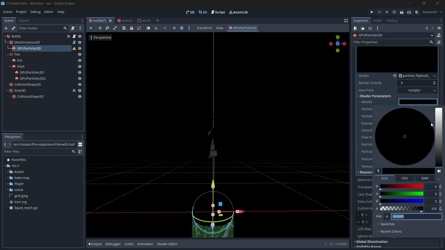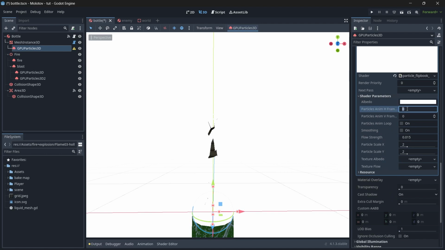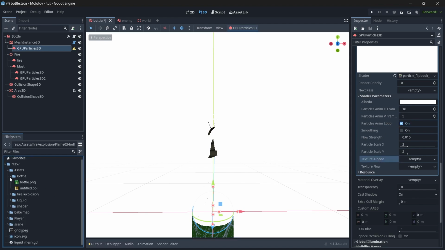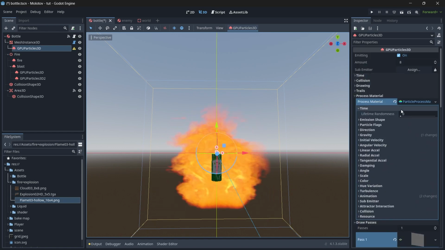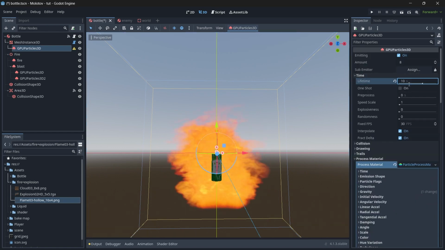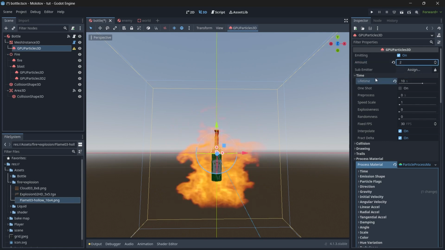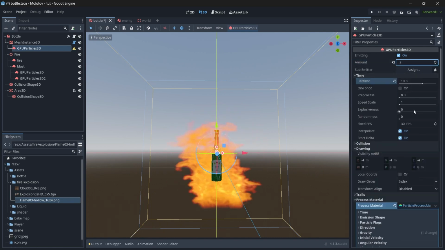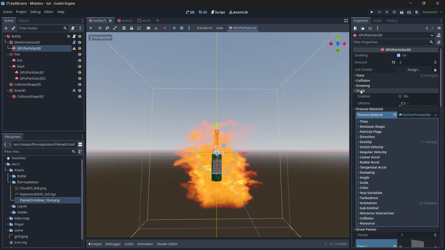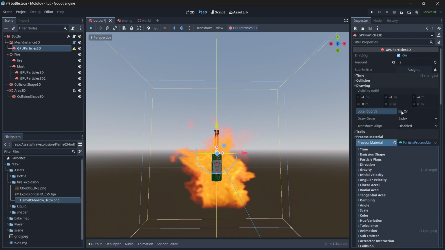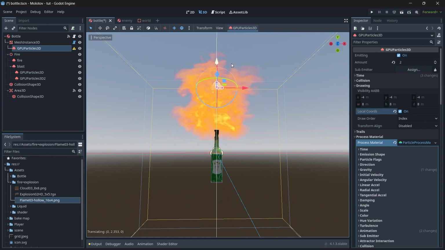In the shader parameters, change the albedo color to be white, H frame particles are 16, V frame are 5, animation looping to be on, and for texture albedo, we'll be using again the same flame texture. And you can see the scale is very high and also the animation is very high, so let's change the lifetime to be 10 seconds and amount to be 2. Make sure explosiveness is set to 1, fixed FPS to be 60. And under drawing, let's enable local coordinates so we can see where our fire exactly is.